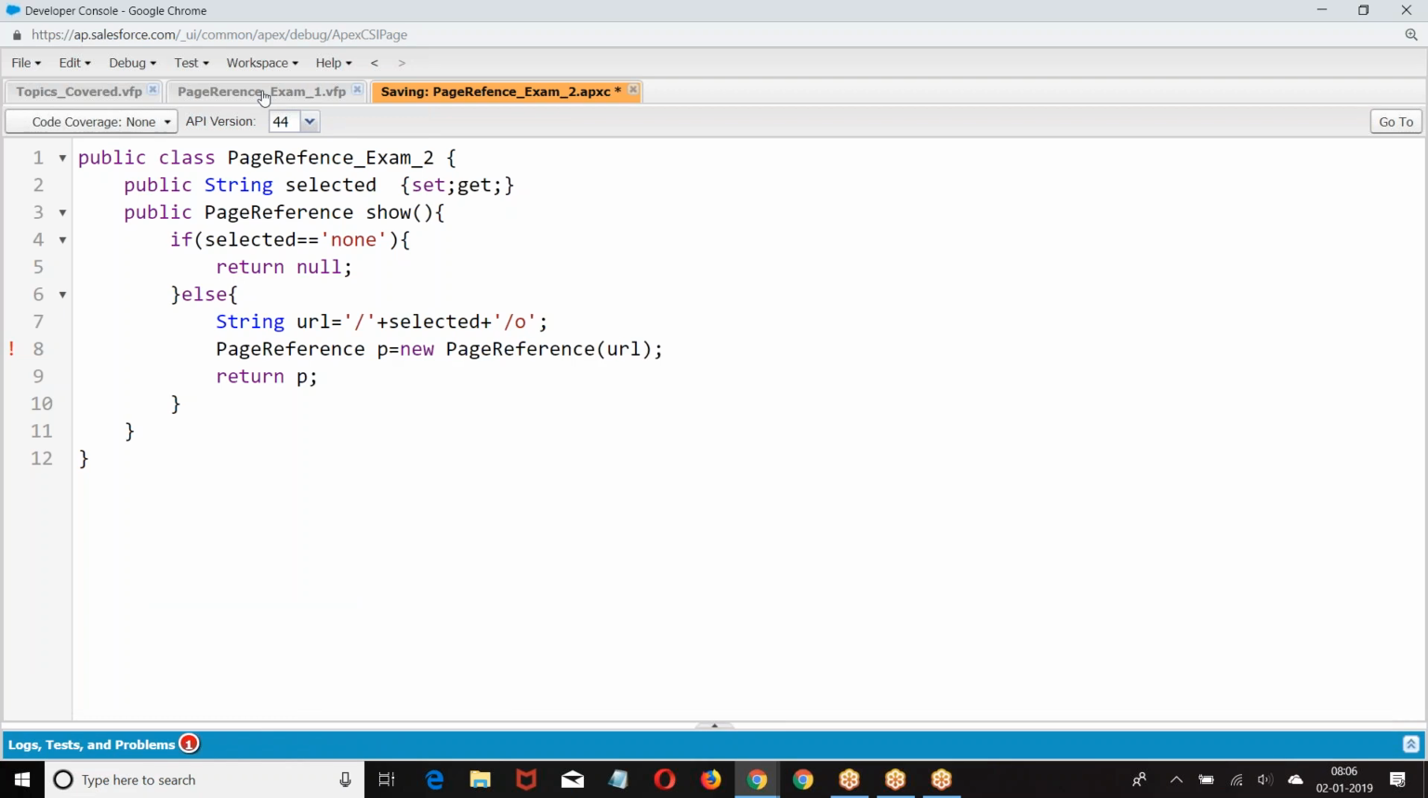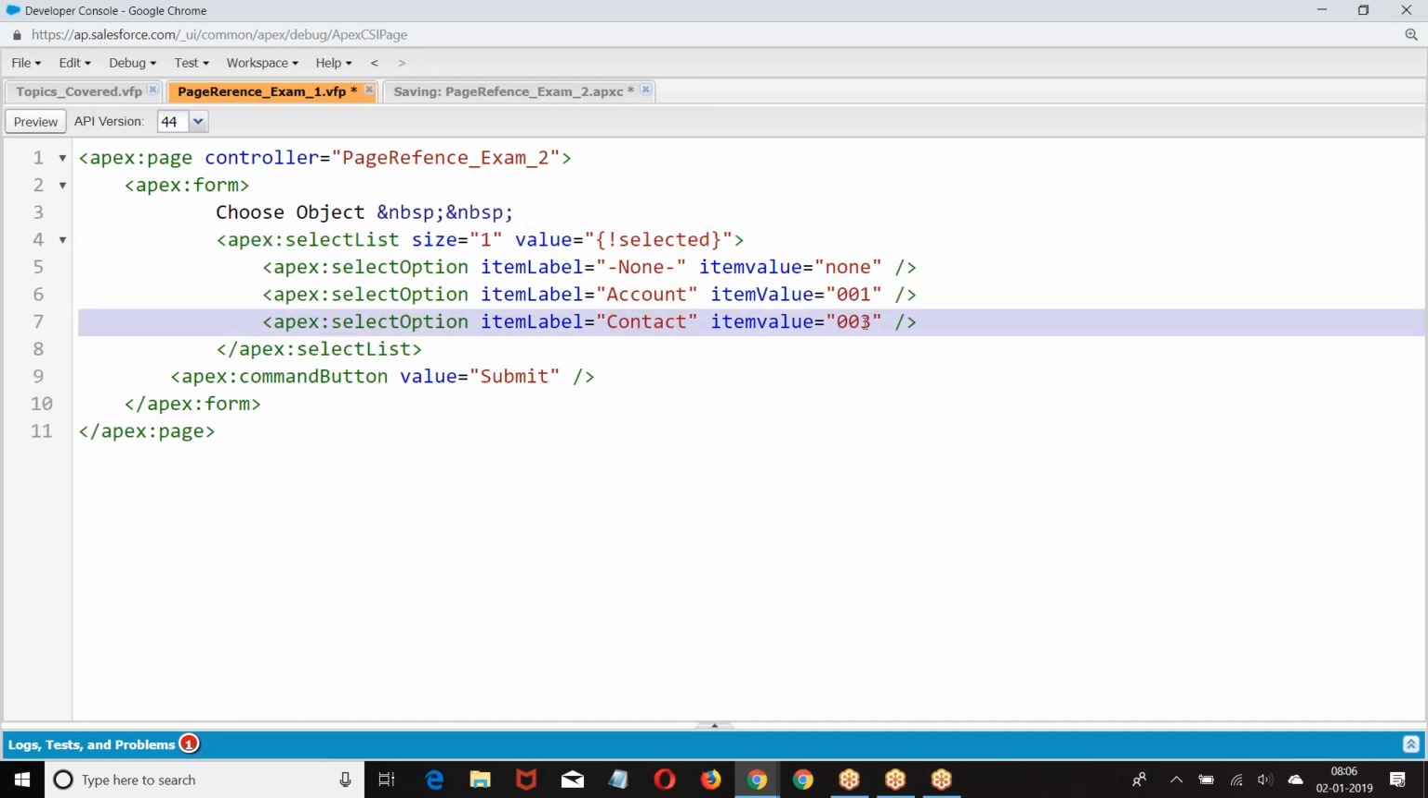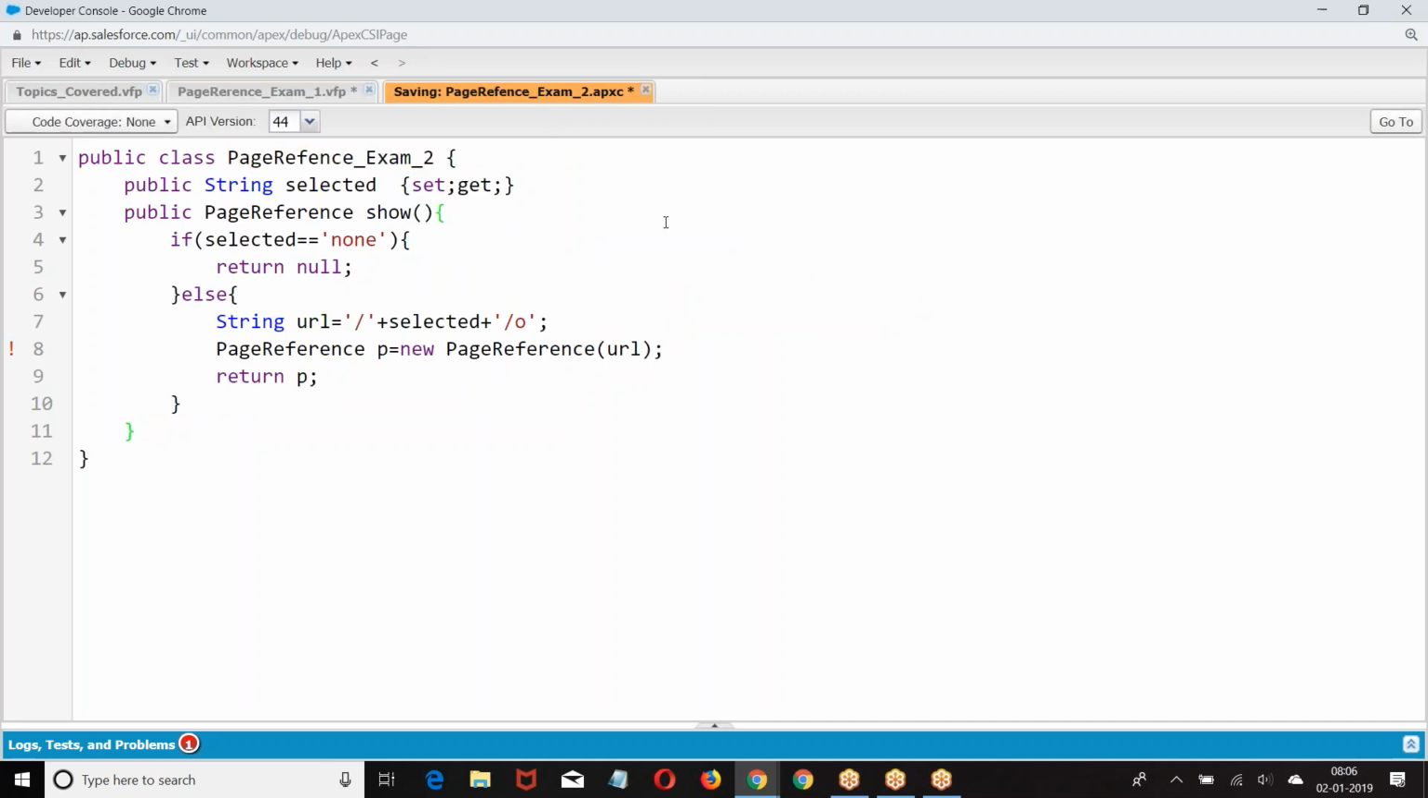Right. So meanwhile, let us take this. What is the name of the class? Page reference. So when I select this, we are getting this value, right? Where is this value stored? Value equal to. Whichever label we have selected, if I select account, 001 is saved to this variable. If I select contact, 003 is saved to this variable. Are you getting? Depending upon the label I selected, the corresponding value will be saved to this. Let this be saved.